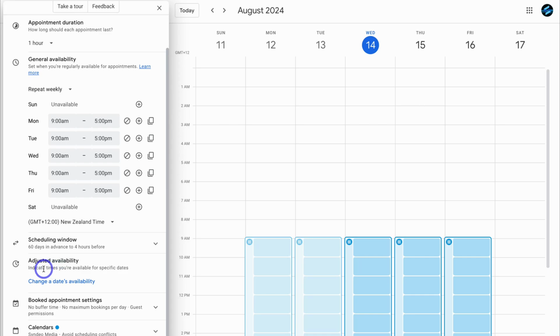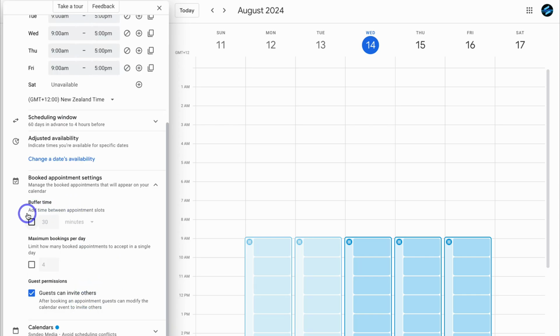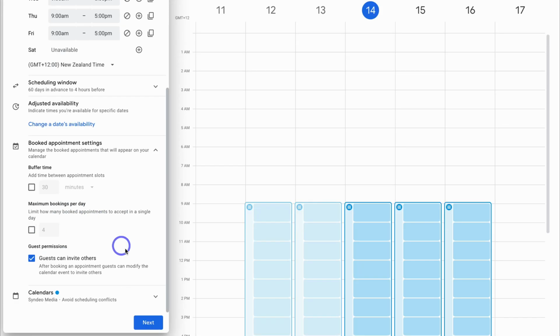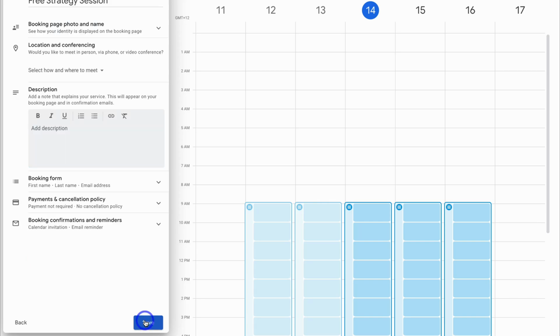You can also adjust your availability down here and add specific dates that you're unavailable or you have different times of availability. Then come down to booked appointment settings. Here you can add settings like buffer time between appointments, as well as maximum bookings per day. I'm happy with all this information, so I'm going to select next.